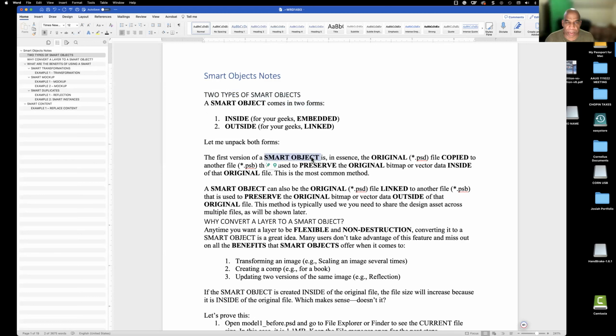I love smart objects. Smart objects have been around for years, as far as I can remember. The thing is, people don't take advantage of it. But let me define what a smart object is before we get into it. What we spoke of last time we met is that a smart object is, in essence, the original file. Just think of the original file copied into another file called a PSB file. We're going to see that in our examples.